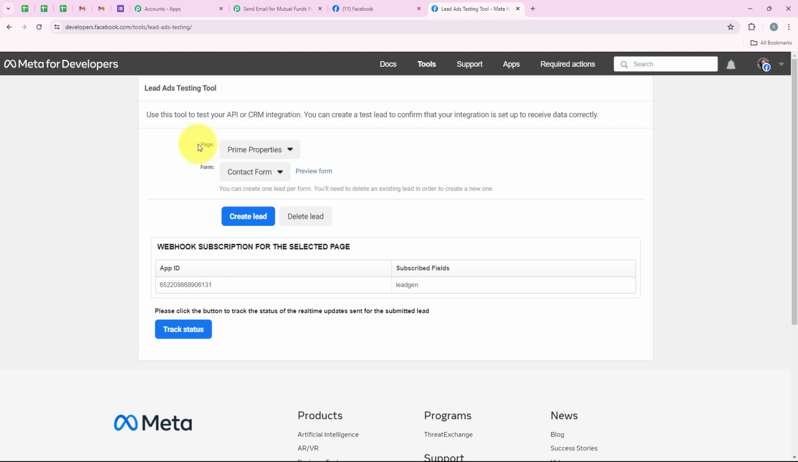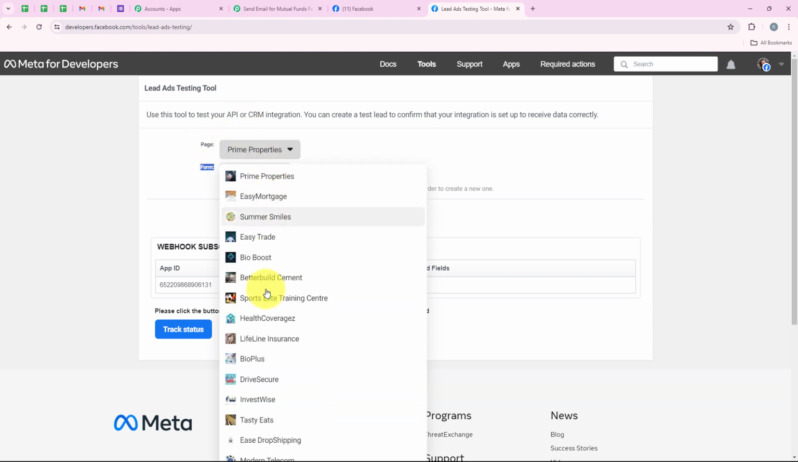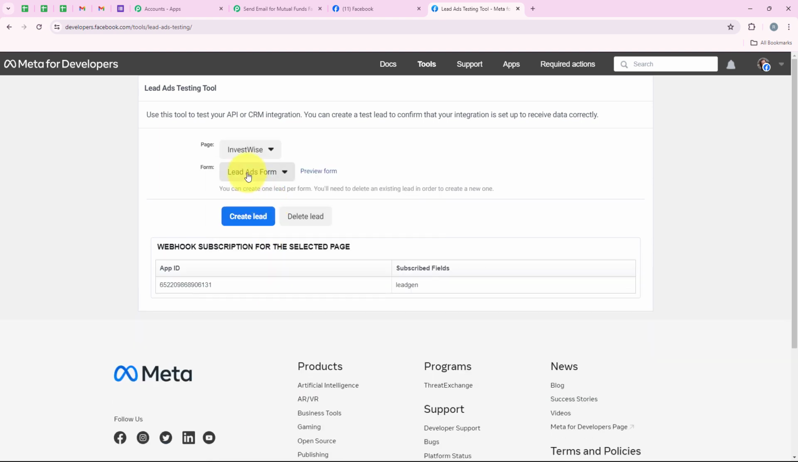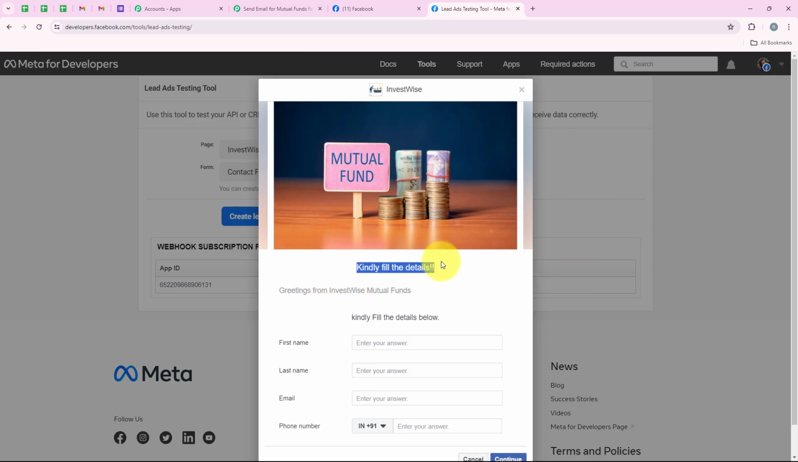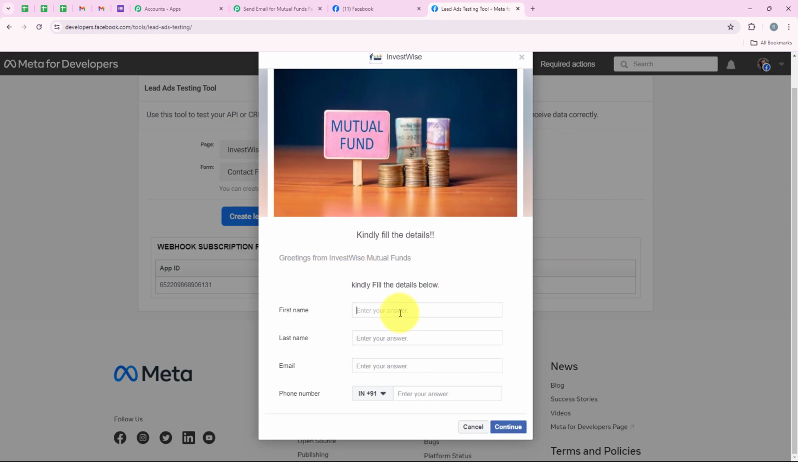So again we are going to do a test submission. For that we are going to select the page and the form. For the page we are going to select InvestWise, and for the form we are going to select contact form. Again we are going to click on preview, and as you can see it is saying please fill in the details. So again we are going to fill in the details.